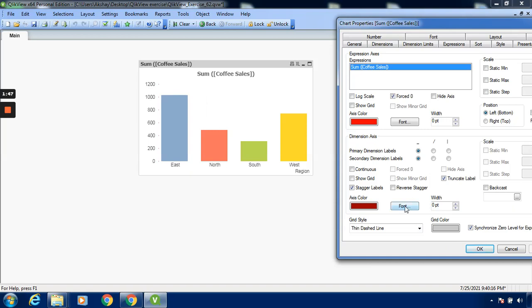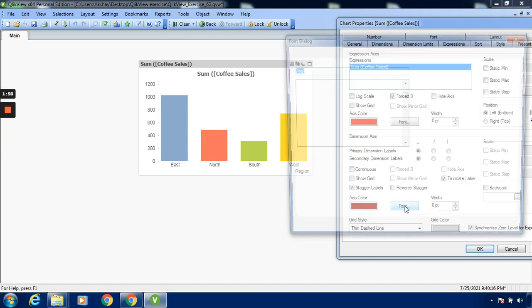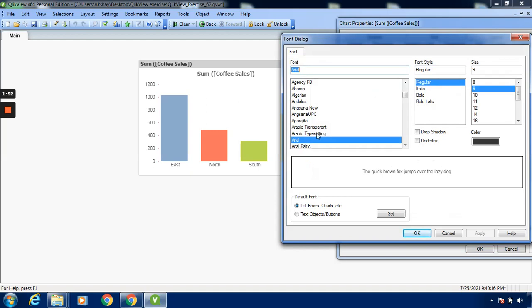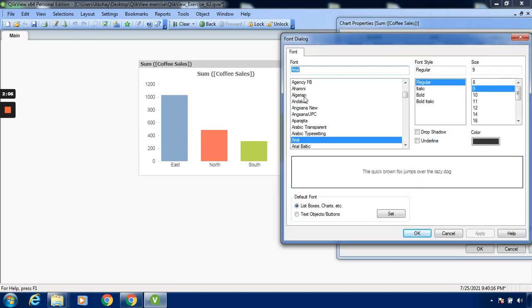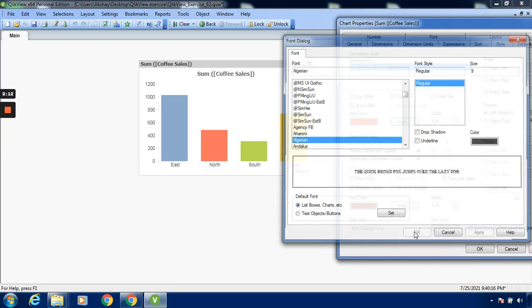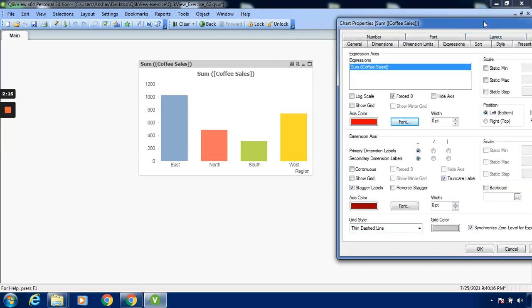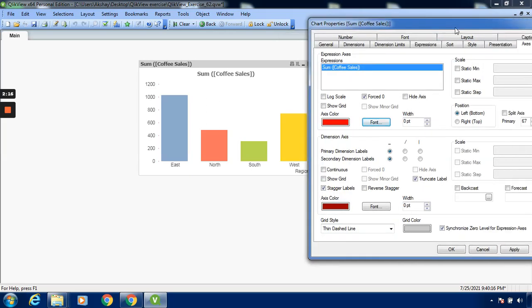So I'll change the font style for dimension axis. I'll click on font. I'll take a font named as Algerian. I'll click on apply and OK. Similarly, I'll change it for expression. I'll click on apply and OK.